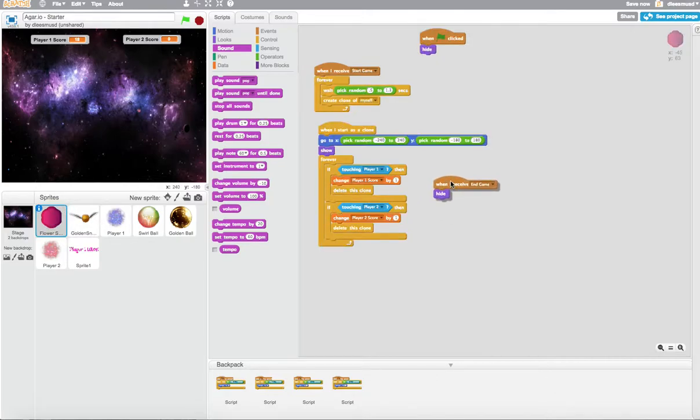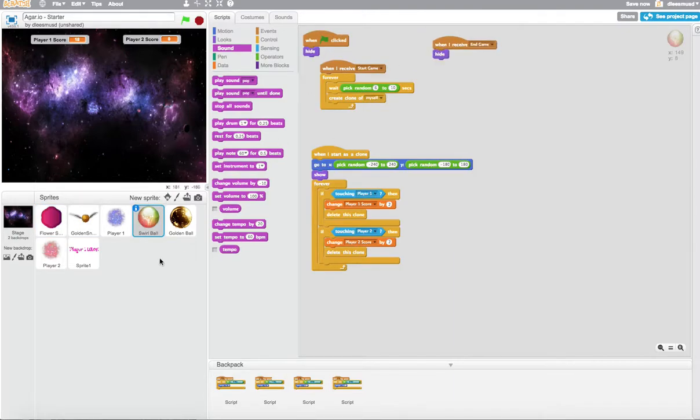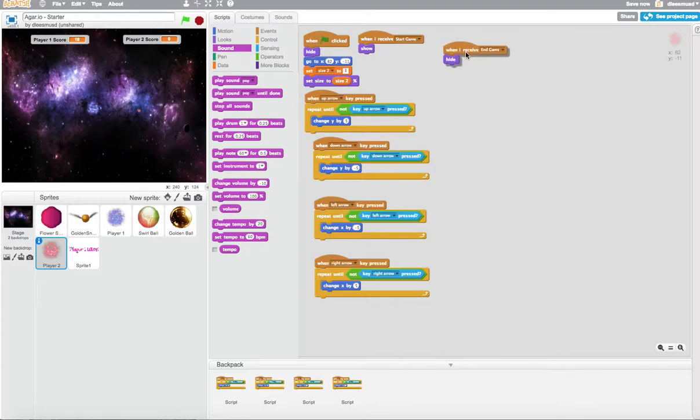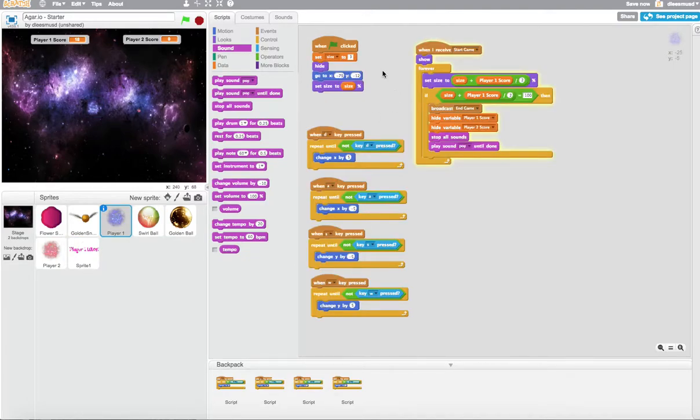Okay, so that's that. And then now we need all of these guys to hide. And that's what we have here. When I receive end game, when I receive that broadcast, hide. Same thing over here. When I receive, hide. When I receive, hide. Over here, when I receive, hide. And over here is when I receive, show. And notice here that player 1 does not have when I receive, hide, because we do want player 1 to be on the screen.